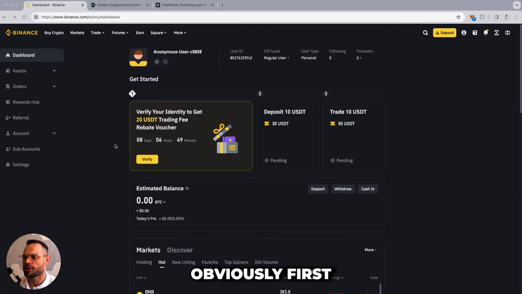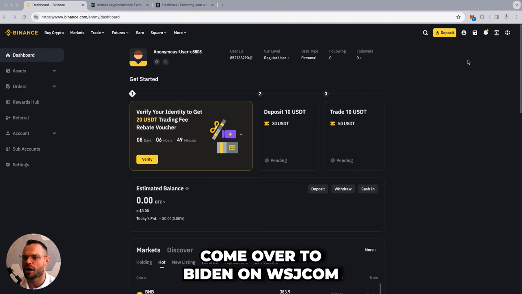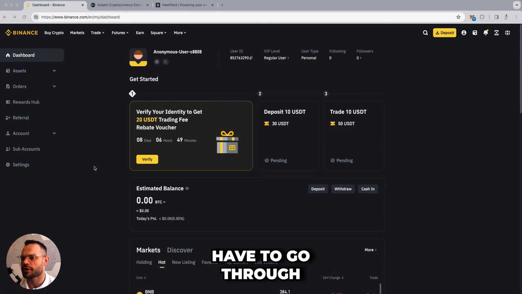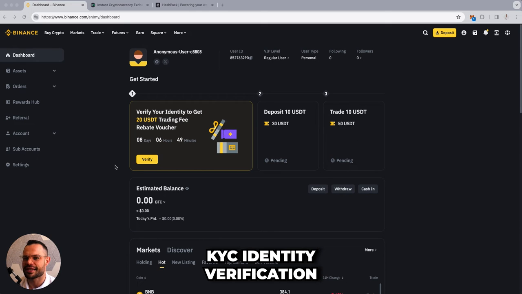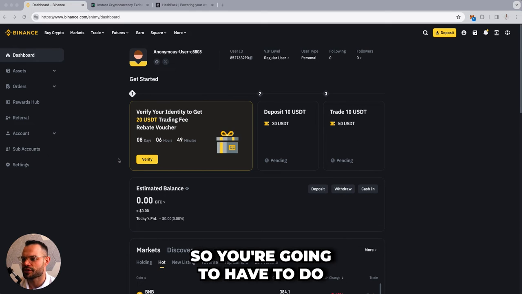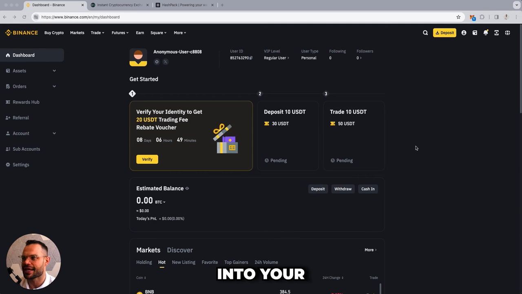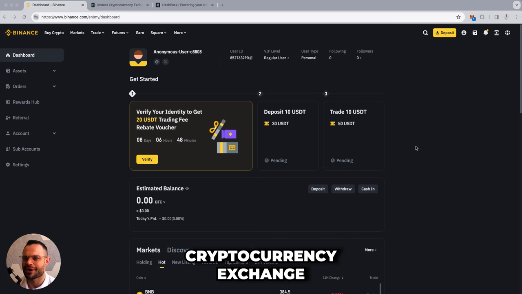What you need to do, obviously, first and foremost, is create an account on that centralized exchange. For Binance, come over to Binance.com, click on the sign up button, enter your email, create a password, and then you'll be in your dashboard that looks like this. You will also have to go through KYC identity verification, so you're going to have to do the AML KYC step in order to deposit funds into your cryptocurrency exchange.